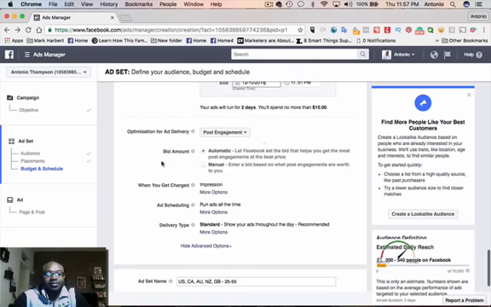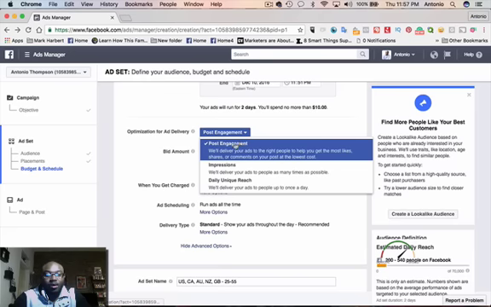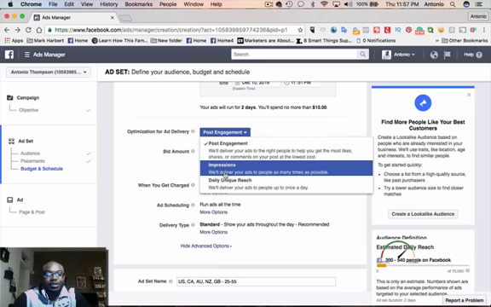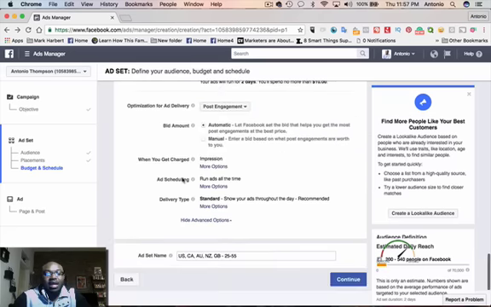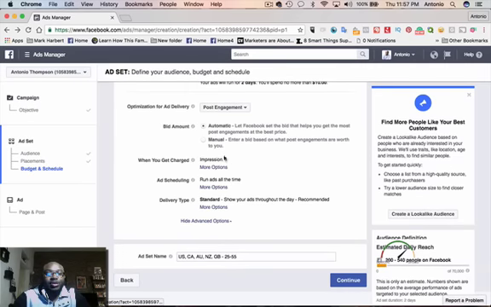And I'm optimizing for post engagements. That's what we want. We don't want impressions. That means you're going to be charged every time someone sees it. We don't want that. We want post engagements. Bid amount, I'm going to let Facebook do what they do best. You can actually put in a manual amount that you're willing to pay for an engagement. Facebook is pretty sharp when it comes to this. So I'm going to let Facebook do their work and do it automatically.